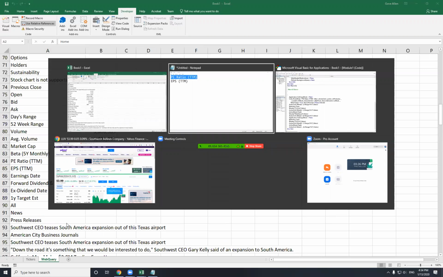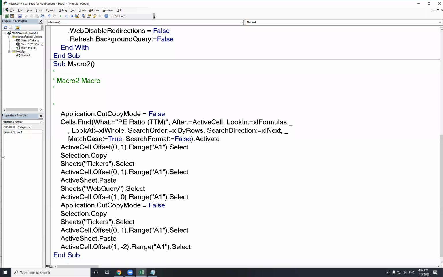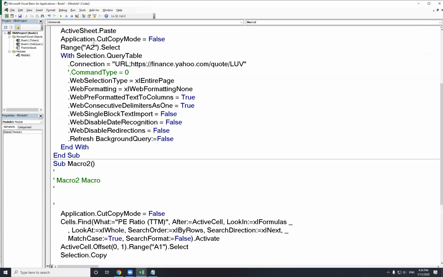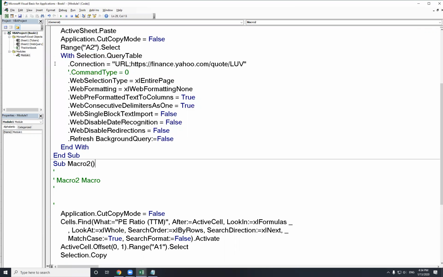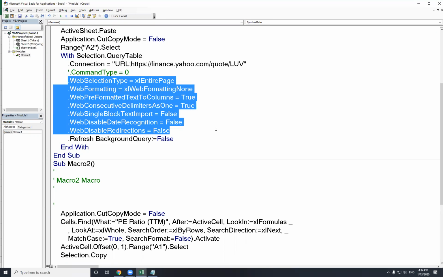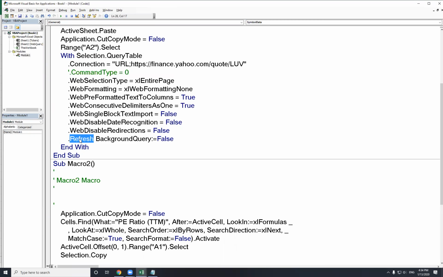So I'm just going to use Alt-Tab to go back to my Visual Basic editor. And you can see right here is where our web query finishes. Oh, I wanted to point this out. We're changing a bunch of properties, changing the connection. The rest of these we didn't change, but it doesn't really know what we changed. It just says this is the way it's configured. And then this one's the refresh.